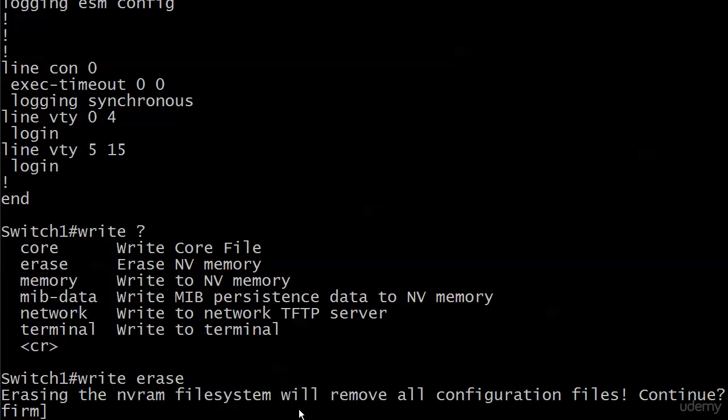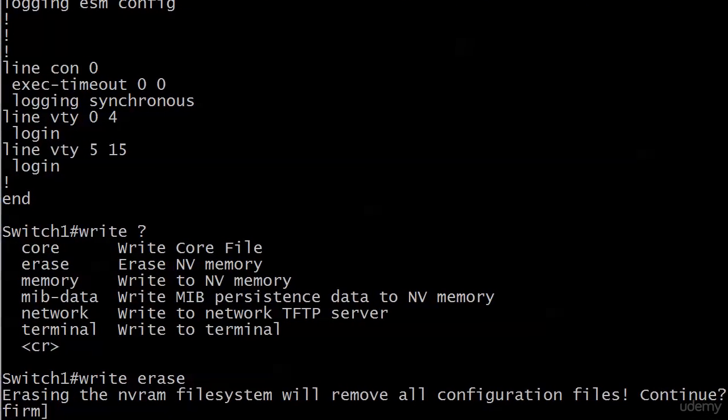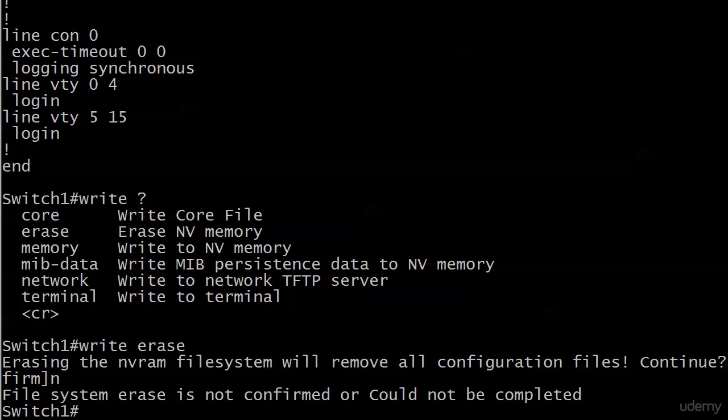So you're doing a write erase, and you get a little message: Erasing the nvram filesystem will remove all configuration files. Continue? And the prompt is confirm. You can't quite see all of the C right there. It cuts off a couple letters, but it says confirm in the brackets. Now, anytime a Cisco router or switch asks you a question like this, consider what you're about to do, because you're probably about to do something pretty serious. I'm a little surprised the default answer is confirm, like yes. If I wanted to get out of here, I could hit no or something like that.